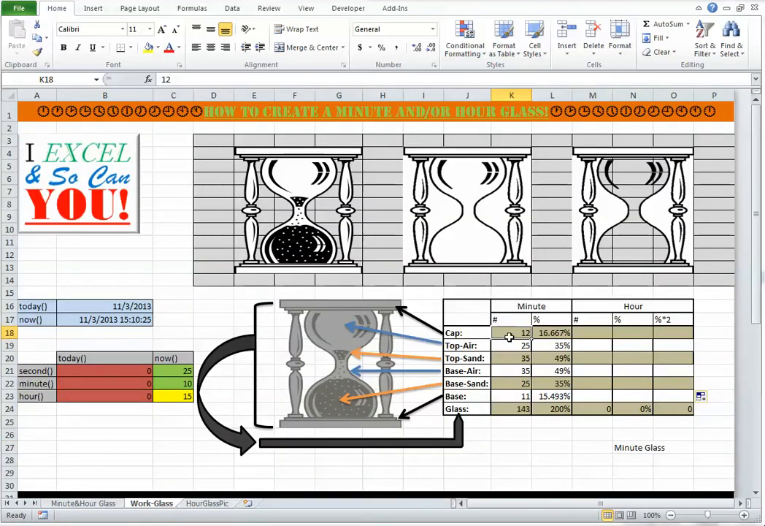So we already have the data necessary for the minute glass. Now we're going to use basically the same logic for the hourglass. And like before, we're going to skip cap and base for now and go straight on to the top air portion, which again is the time that has already elapsed using the minute function. And now we're going to multiply that times 60 because there are 60 seconds in a minute. Okay, and then we're going to tack on the seconds that have occurred that are less than 60. So that's now.